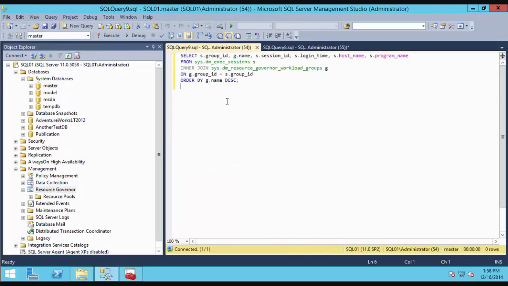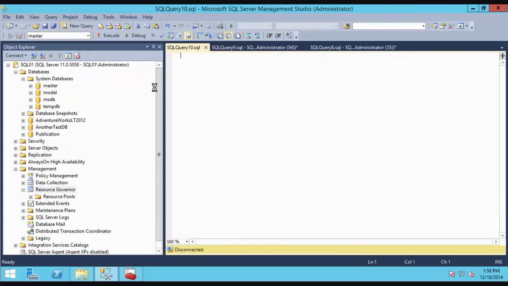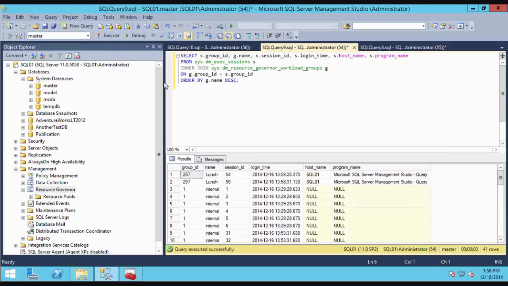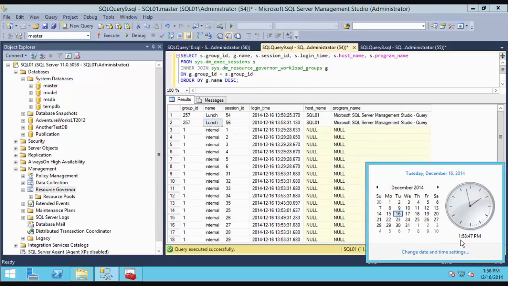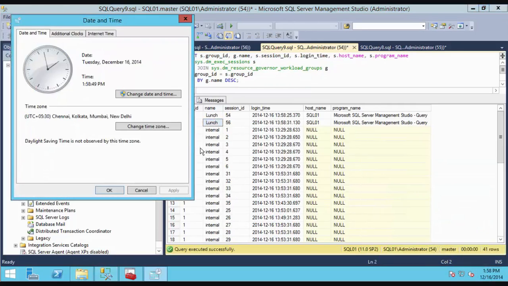Let's now create a new session and check which workload it works on. To do this, we're using a standard query provided by Microsoft to view the running stats. As you can see, the 2 latest sessions are using the lunch workload, since the time is 1:58 p.m., and the classifier function we defined sets this to lunch.